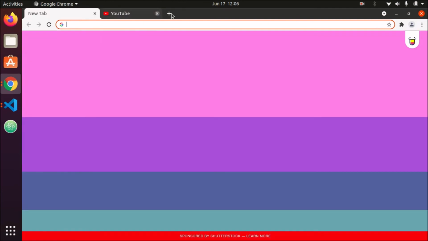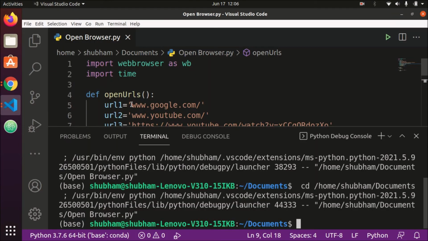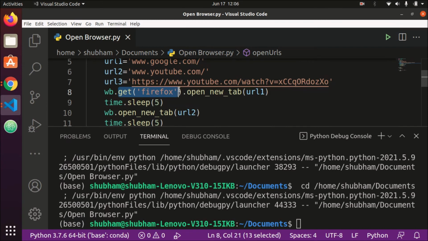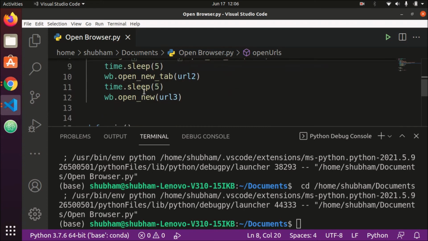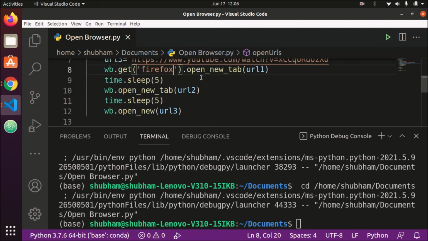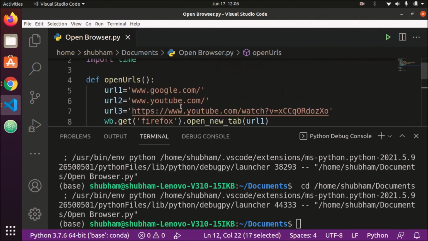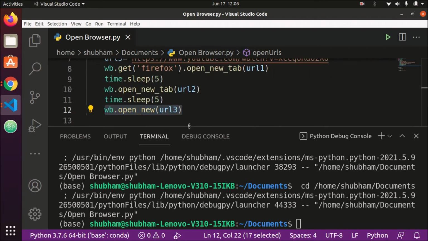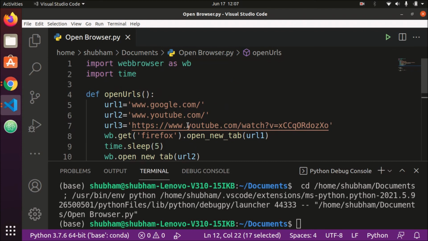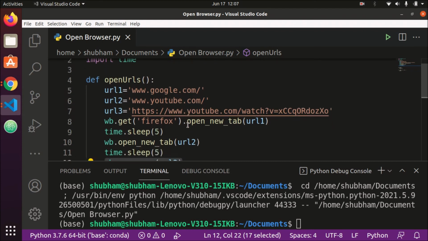So let's close it and see the order. I have first opened google.com by opening a browser called Firefox, and then I have waited for 5 seconds. Then I opened a URL in a new tab of the existing window of Google Chrome, or if the window does not exist, then it will open a new window and then open this URL from line number 10. Then I am waiting for 5 seconds, and now I am using open_new, which will open a new window and open my URL number 3. So this is how we use the web browser module in our Python script to automate the task of opening URLs.